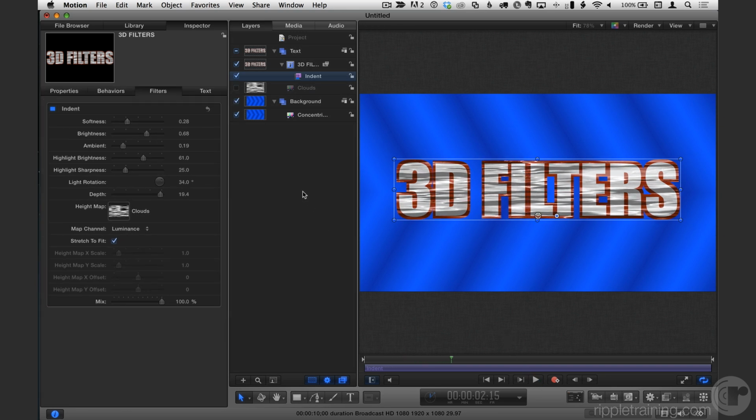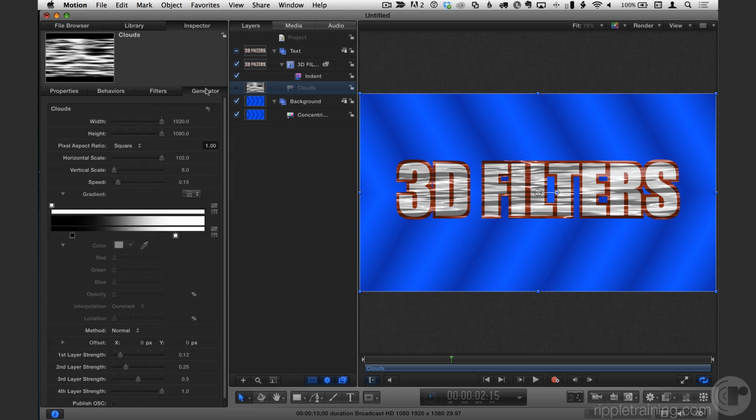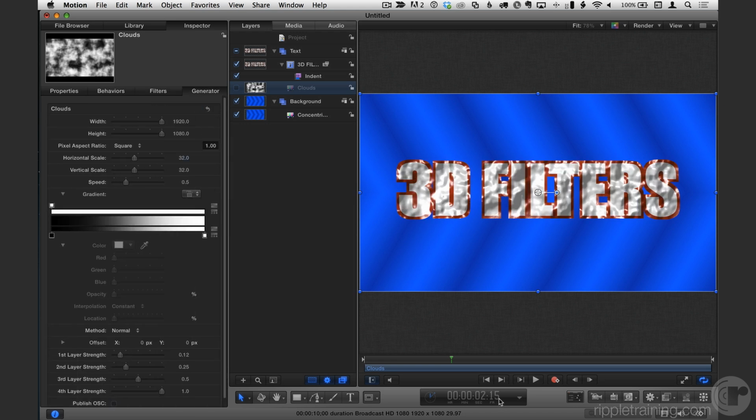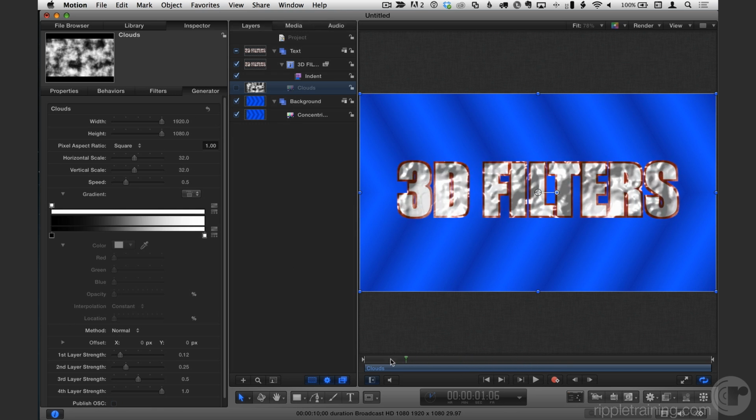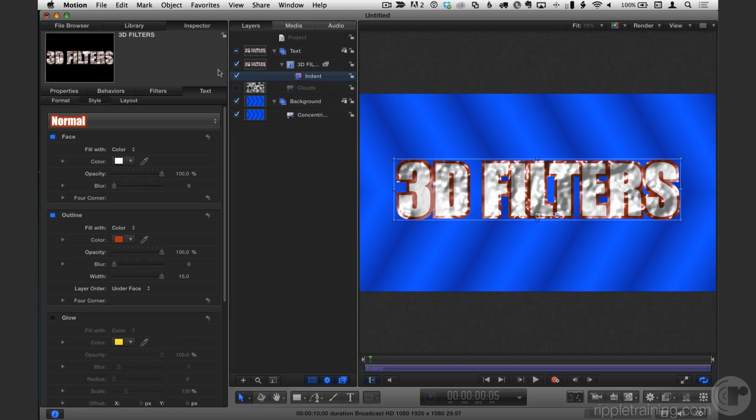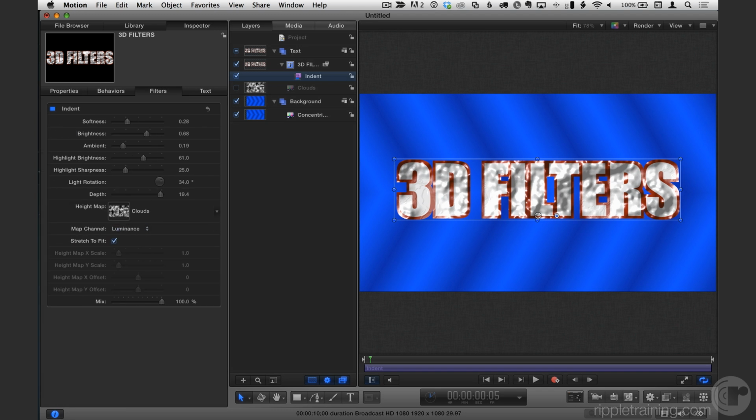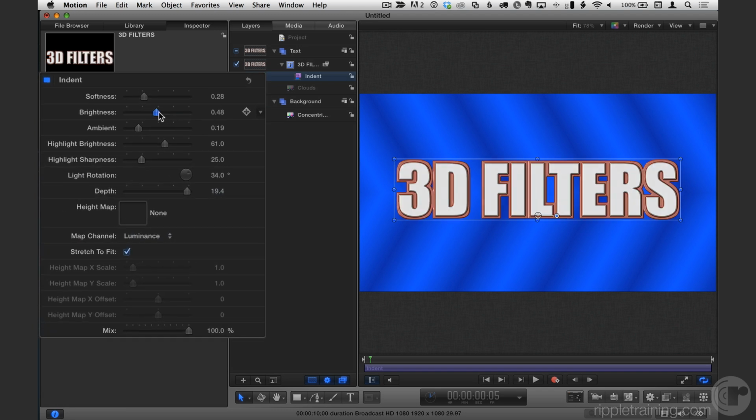So just some things to consider with the indent filter. I usually don't use the height map, but it can create an interesting look when adding the clouds filter or an image, just about anything you want to add to it. I'll just reset the clouds filter. I kind of like the way that looks by default. Okay, I'm going to go back to the indent filter and take that out. So now that I've taken that out, let's play with this a little bit. I think it's a little too deep. Let's drop the depth down, and it's a little too bright. There we go, something more like that.